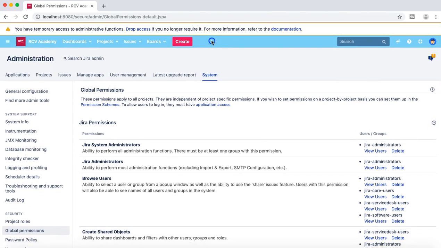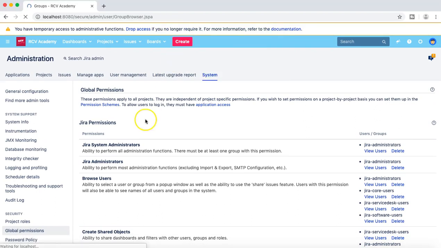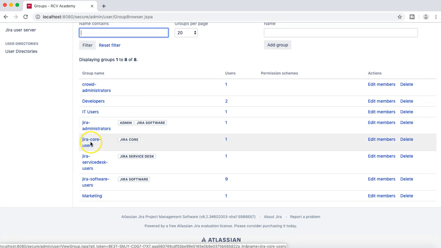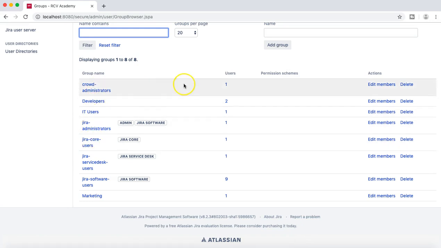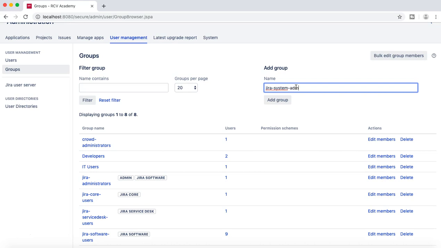We'll type the shortcut and under administrator go to groups. At the moment you can see that we have JIRA software users, service desk users, administrators, core users, and a couple of other groups which are coming from the LDAP. I'll create another group, JIRA system administrator, and then I'll add this group.